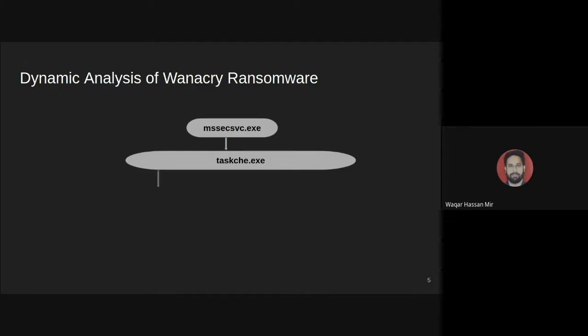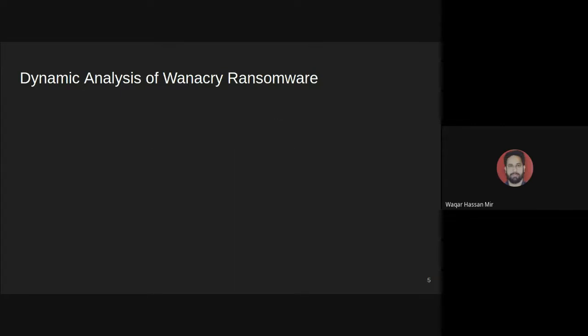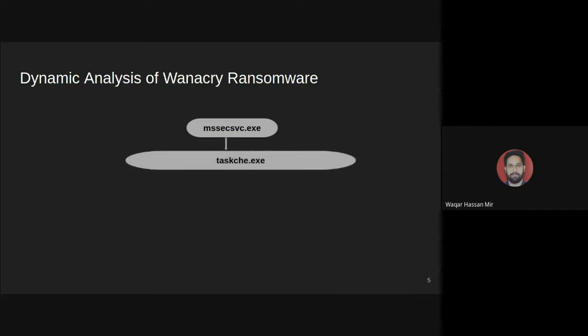So how will it reach the home directory? First there will be the ransomware process. That ransomware process will generate the process mssecsvc.exe. The functionality of this process is to find out vulnerabilities in the system. Once this process is able to find a vulnerability in the system, it will get into your system. Once it reaches your system, it will try to generate one more process. That process is called tasksche.exe.